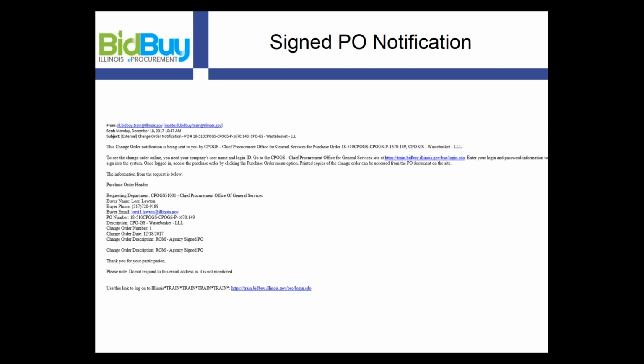If I can just add there, this is the notification that you receive after the signed purchase order has been attached, and it might be a little confusing as you look at it to see this is change order number 1, and the change order date and the change order description, release off master, and agency signed purchase order. The reason it says change order, that's our internal process that we use to attach that document. It doesn't mean that you're receiving a change order necessarily. You're just receiving a notification that the state has attached the agency signed purchase order. Great, thank you.